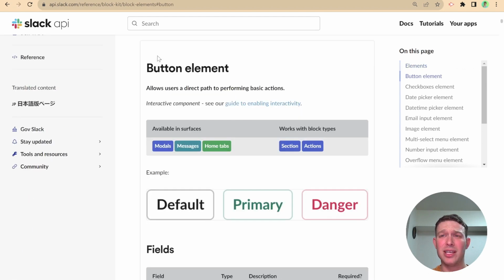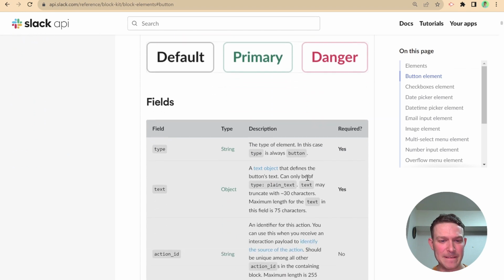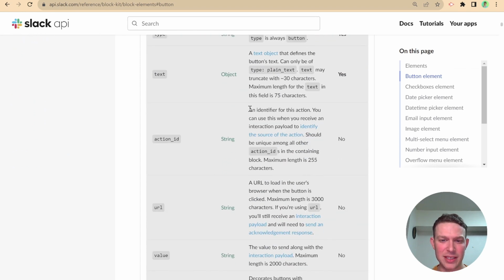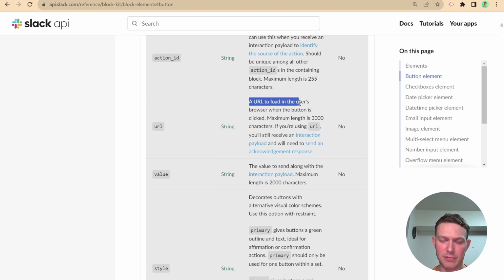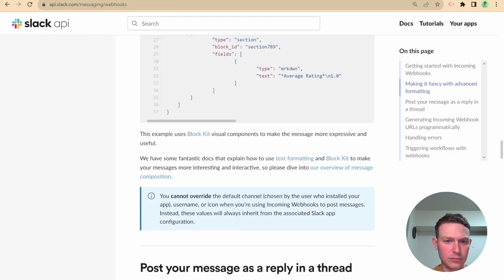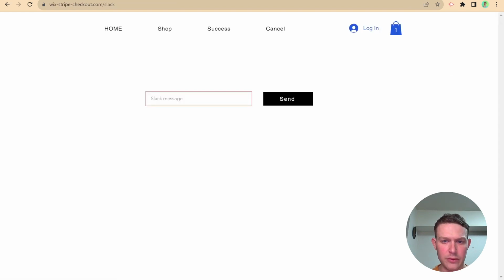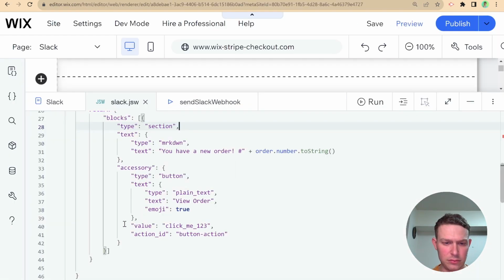Yeah, as you can see, there's really a ton that you can do. I mean, you could build some really cool stuff with this. Action ID. Can use this when you want to receive interaction payload to identify the source of the action. URL. Awesome. This is what I want. So we're going to pass in a URL. Value, action ID. Okay, I don't think I really care about those two, but we do want to have the URL.